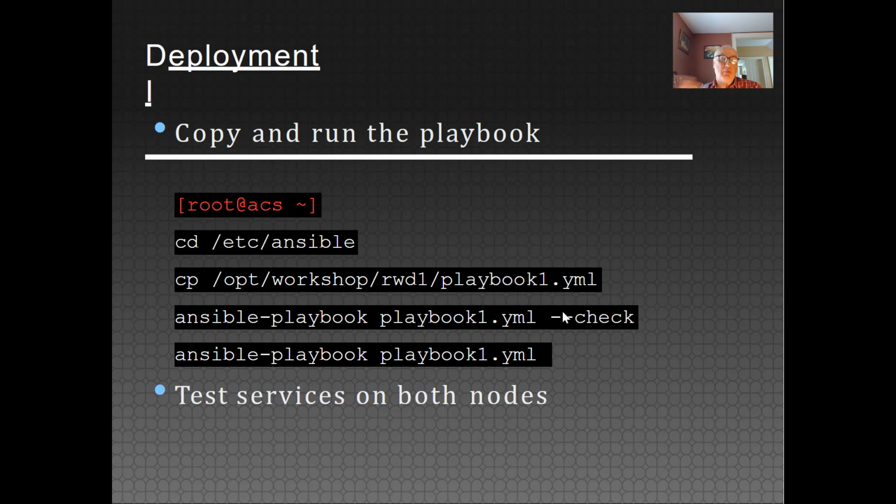So copy and run the playbook. First off, we're getting to the right location where we want to run it from, and then the ansible-playbook command. That's how you run your playbook. So first you're calling Ansible, then you're saying Ansible, this time we're going to use the playbook. Now our playbook name is playbook1.yml.